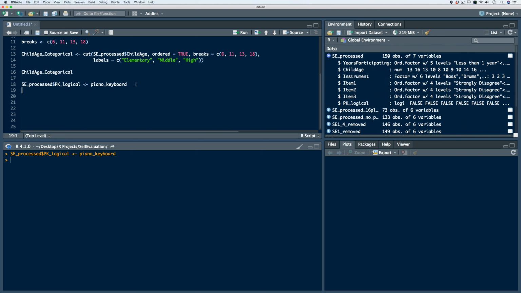Let's run the code. And we see here in the global environment that we've added the PK logical vector to the data frame, and we now have 7 variables. And we can also double check this by using the names function.